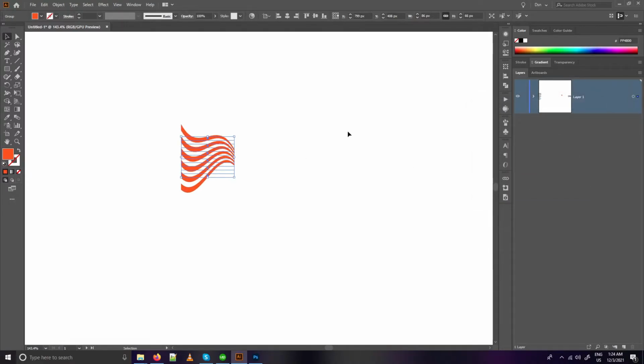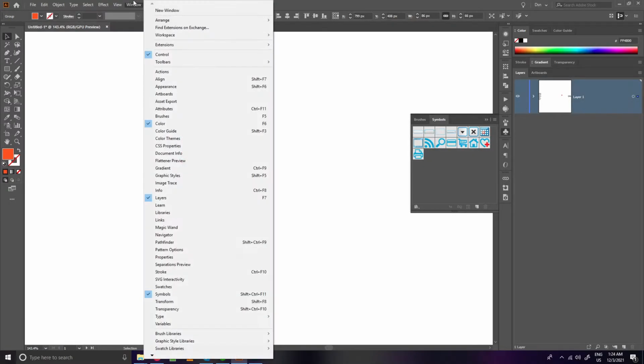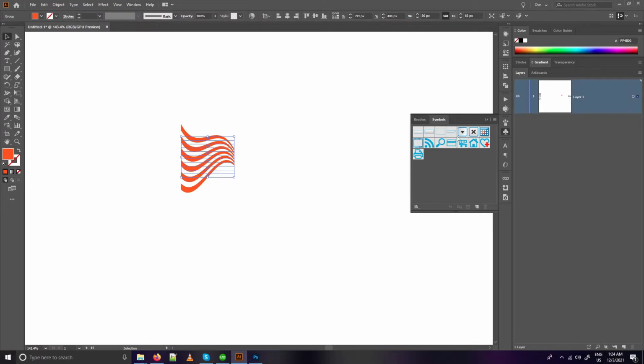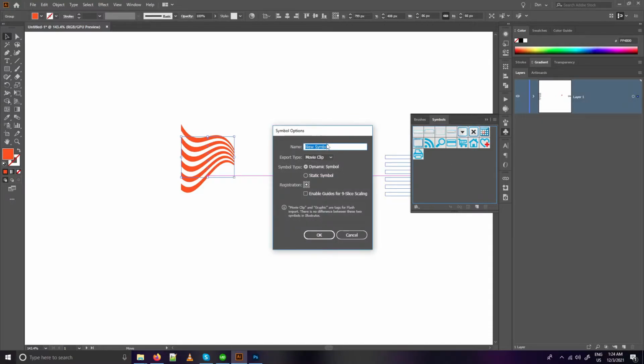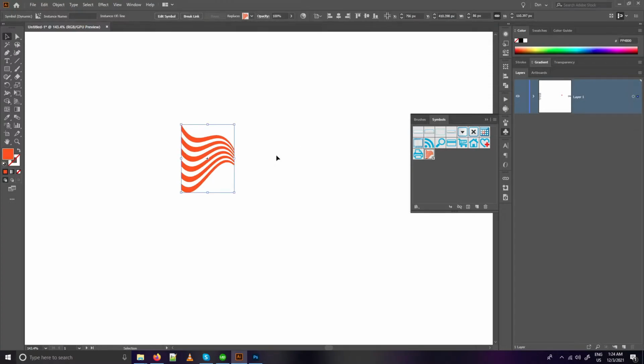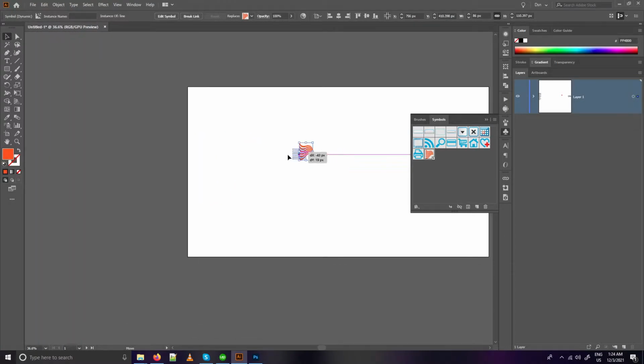Press OK. Now open the symbol panel. You will find it inside window. Here it is. I've already opened it. Now drag it on the symbol panel. Rename it anything. I'm calling it line. Press OK. Move this symbol over here.